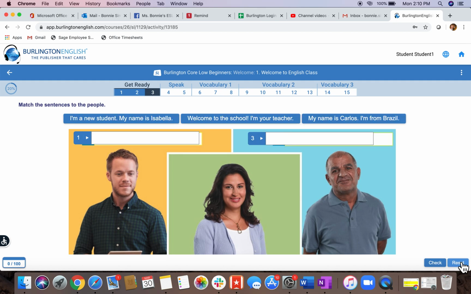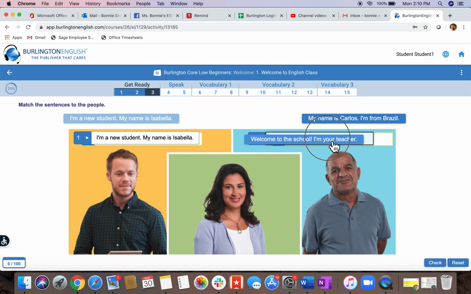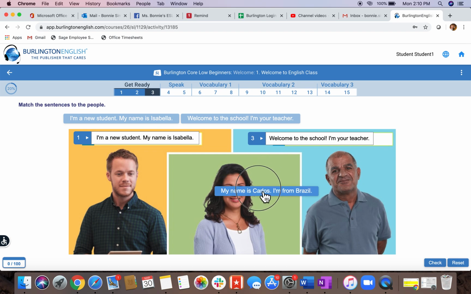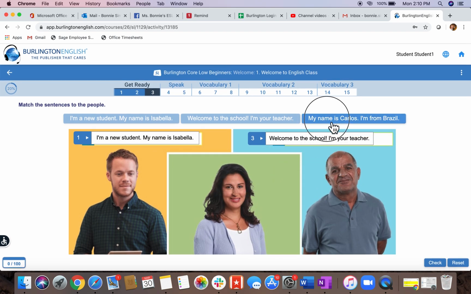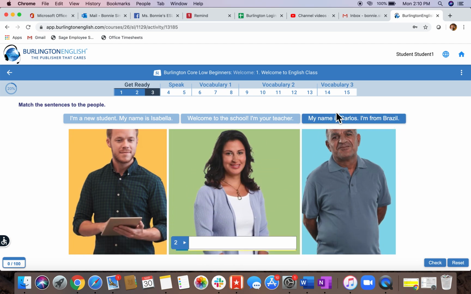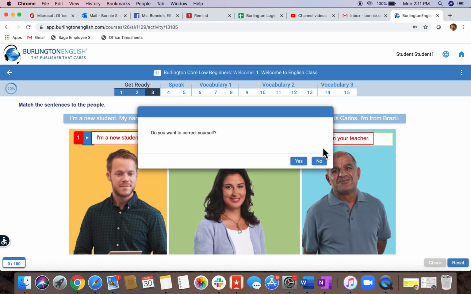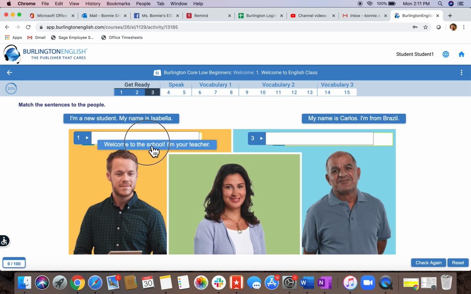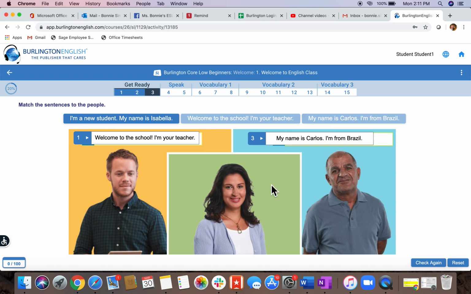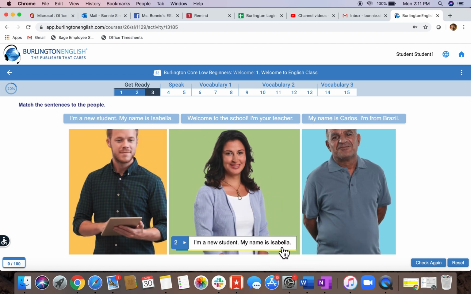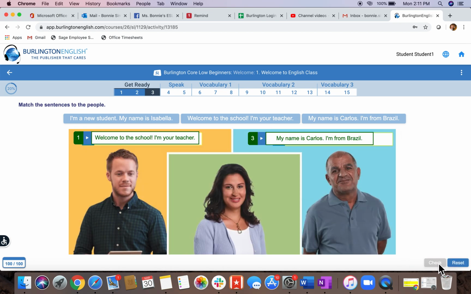If you did not get a correct answer, it will tell you. Then you click check. It will be red. If it's incorrect, you can see that it's red. And it asks, do you want to correct yourself? Yes, we want to get the right answers. So we're going to put the correct answers in the boxes. Check again. And those are correct. So I'm going to move on to part four.